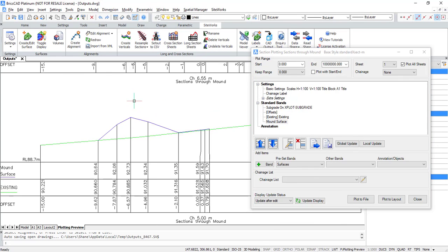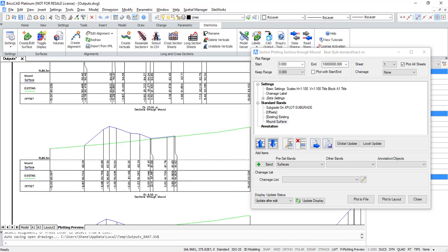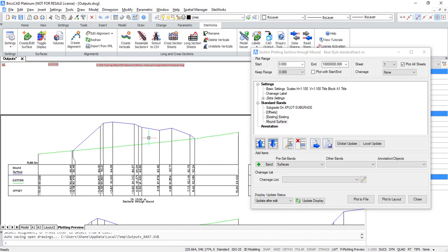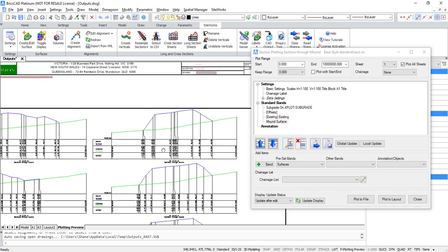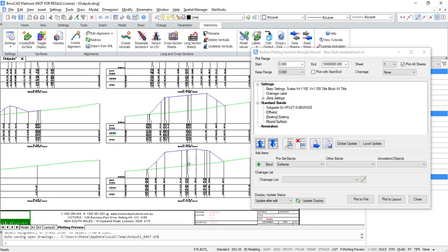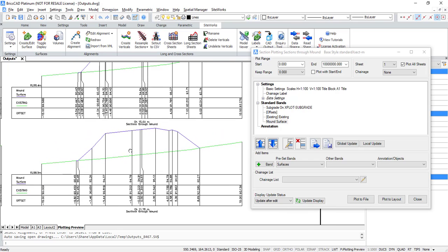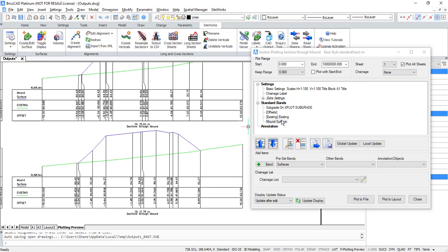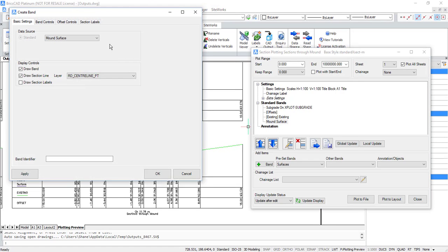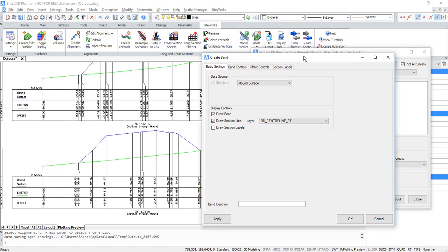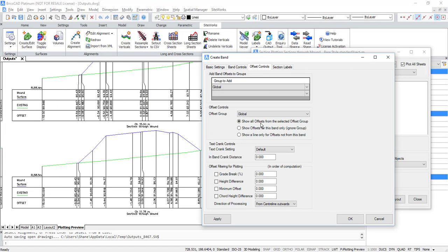see is that where that surface exists, then we're building up the details of that mound. Okay, so this is crossing the sections, and we're picking up every single grade break for that mound. If you want to filter your grade breaks, in here in the band under offset controls, you can apply a grade break limit for your filter, a height difference for your filtering, a minimum offset, or a chord height difference.